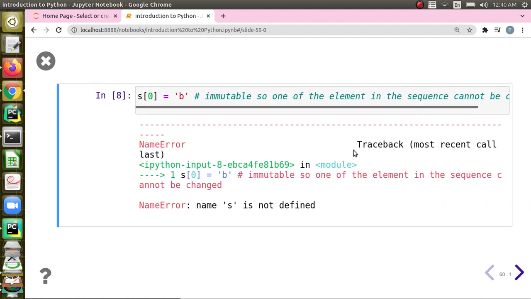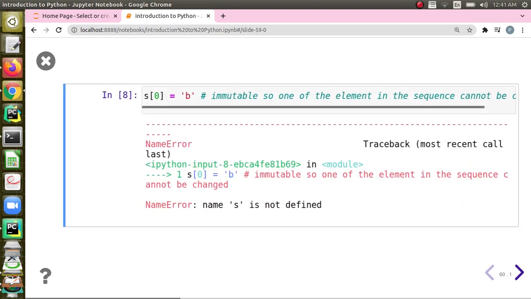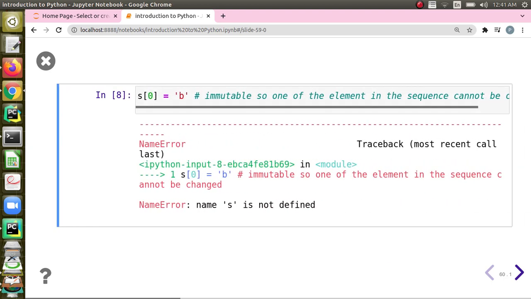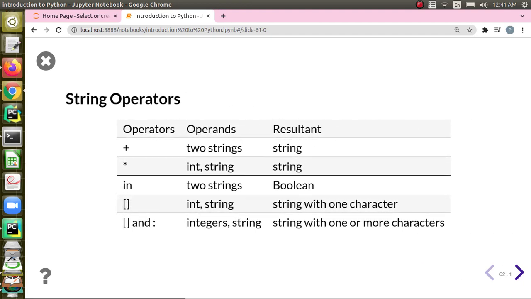And one more property to be understood is that strings are immutable. What is meant by immutable is you cannot change a character of a string. Actually, each and every character has an index starting from 0. In Apple, A is at index 0. I cannot say S of 0 equal to B. You cannot change S like that, right? But you can change it as a whole, that we will see later. There are a few operators which can work with strings. Plus is for concatenation, already we have seen about it. Interesting is star, that we will see next.